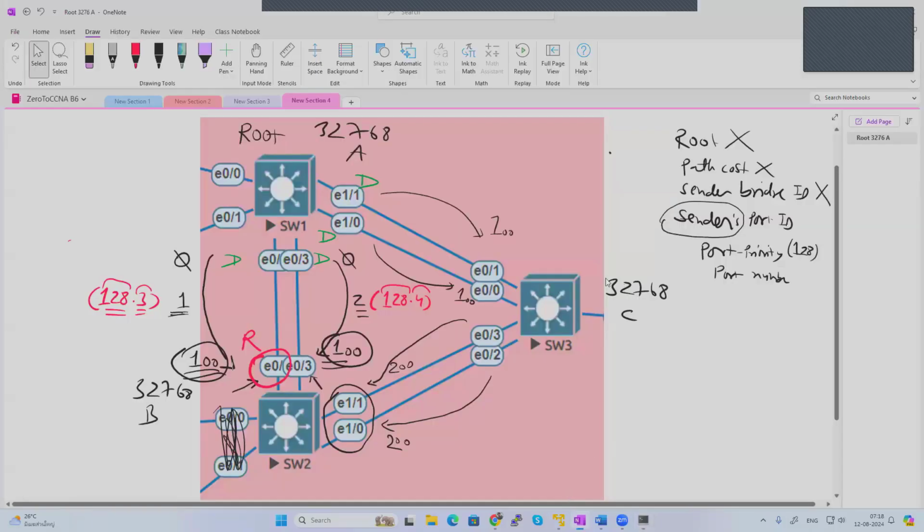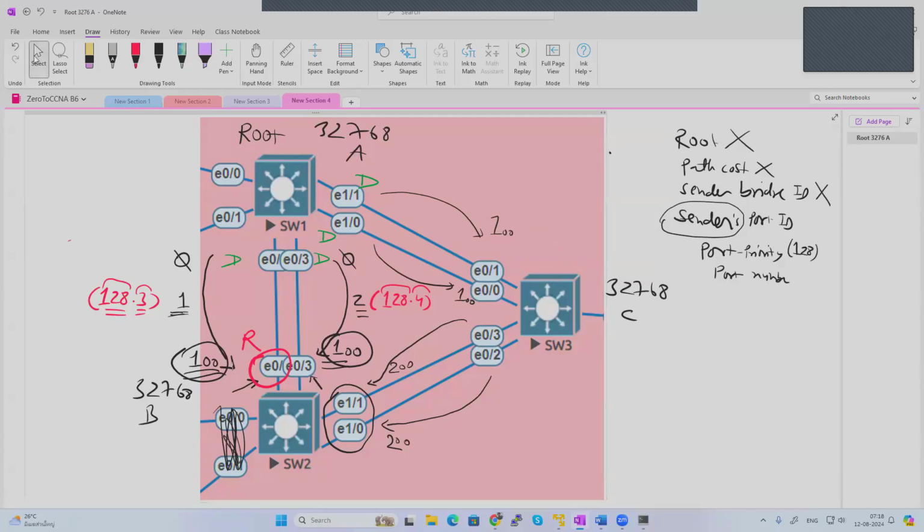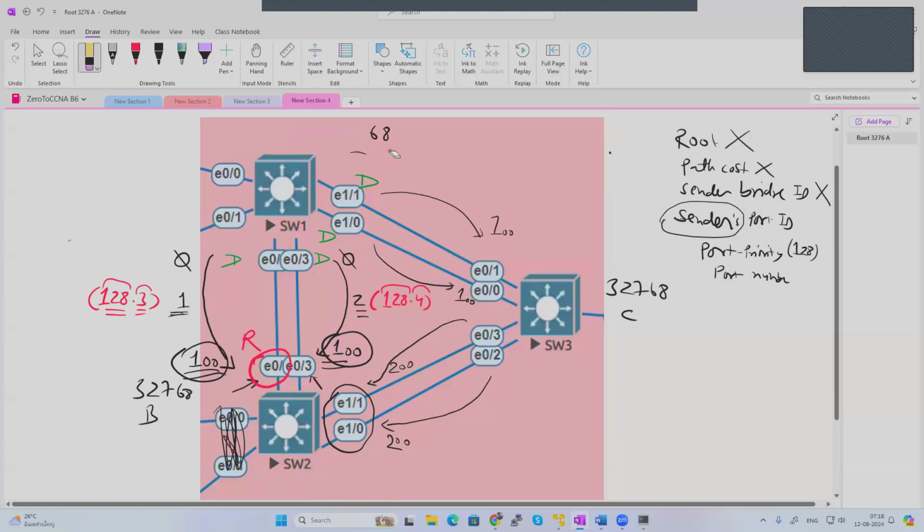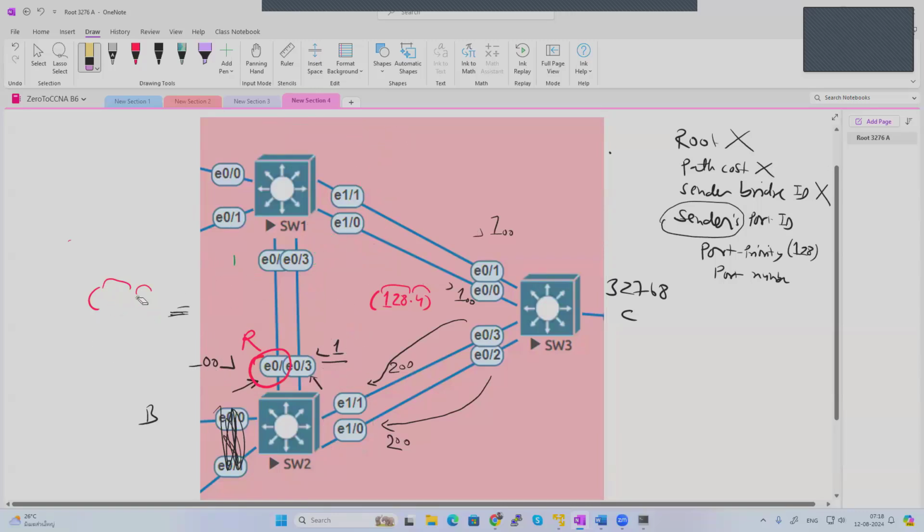And exactly same thing will happen on switch 3 as well. Switch 3 will receive the BPDUs from switch 1 and also via switch 2. So via switch 2, the cost will be 200, so we don't even consider that.